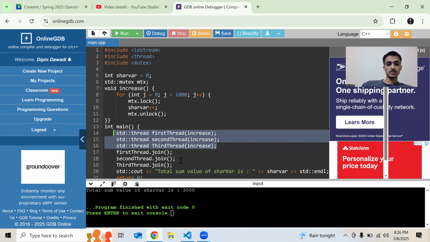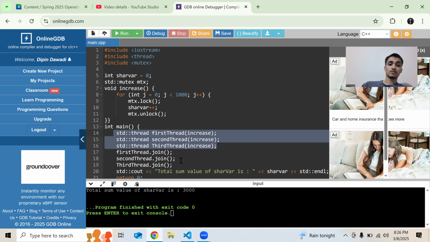Let's say, for example, thread one or first thread is going in the loop, is locking it. Now the other threads cannot use it if they're using it at the time, right? And then it increases from 0 to 1 and it unlocks it. Now it can be the second thread or third thread. Since it is unlocked, it can lock it. And then server is equal to 2 now, right? So it goes on until 1000 times.